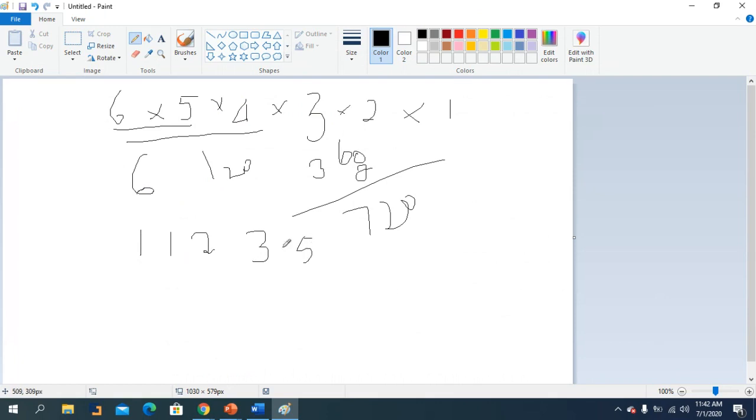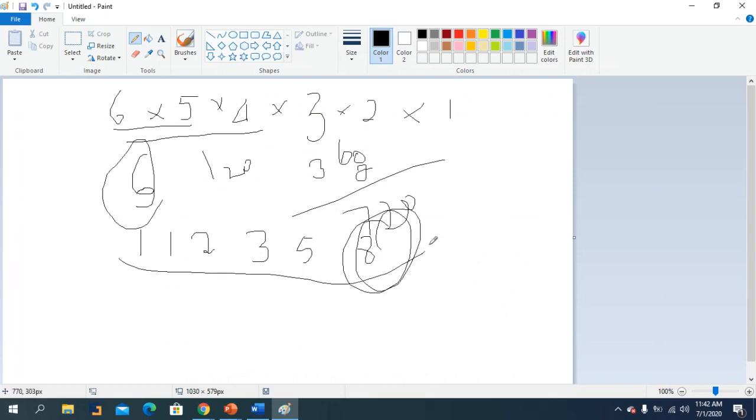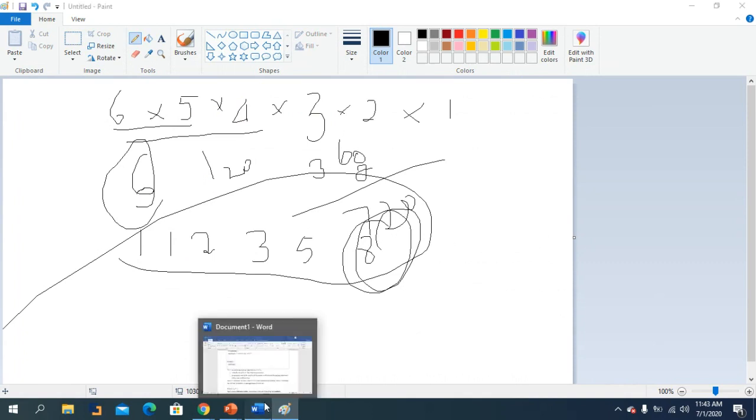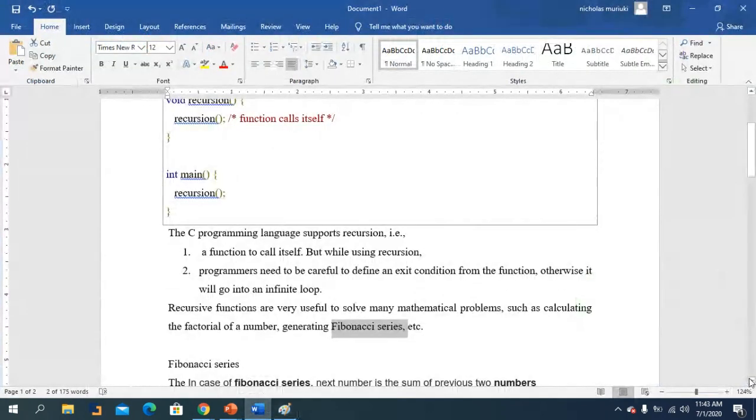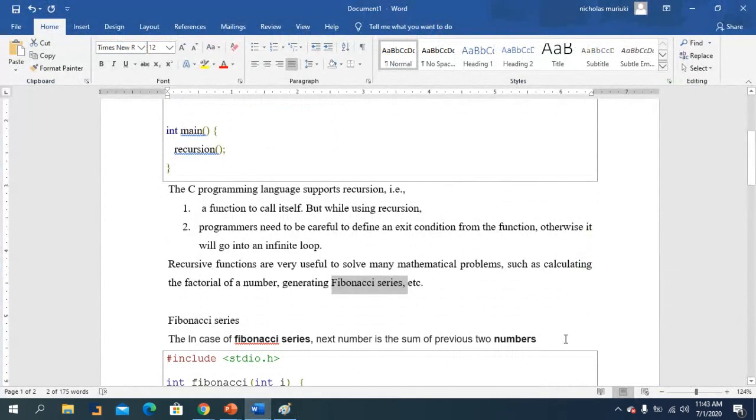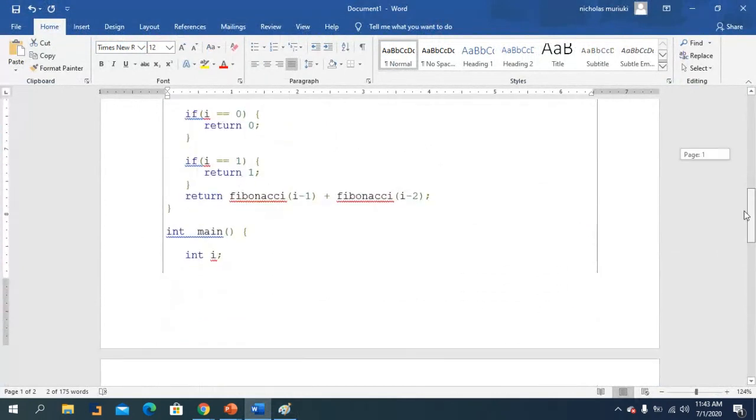Then 5 plus that becomes 8. Because 8 is not within the number 6, automatically it is not executed. So what we are saying, the Fibonacci series is when you get the sum of the previous numbers. And when you get the sum of the previous numbers, that one will always result in what you call the Fibonacci.